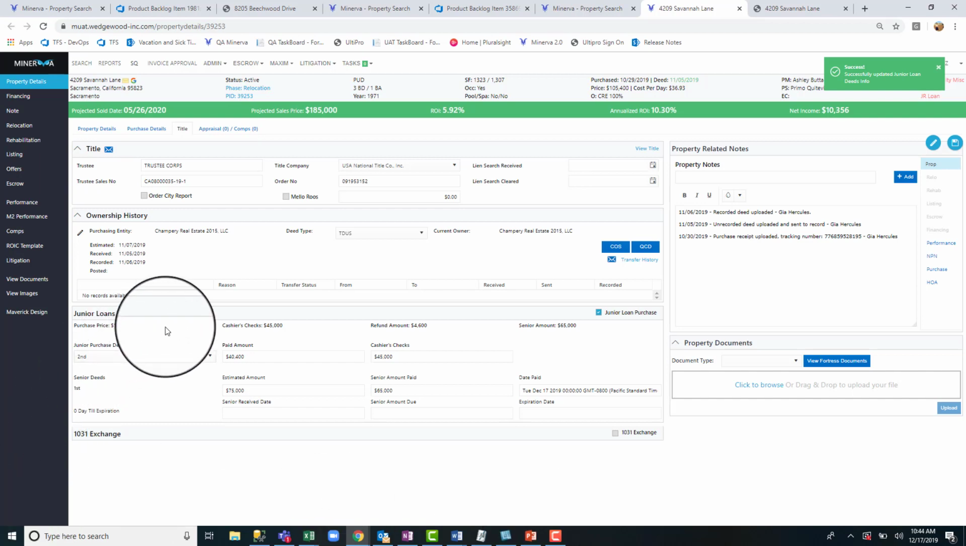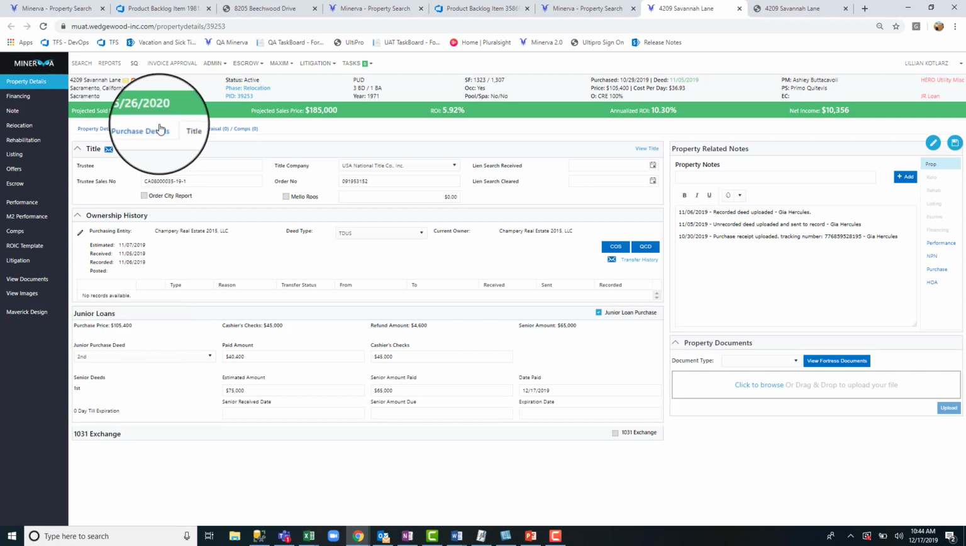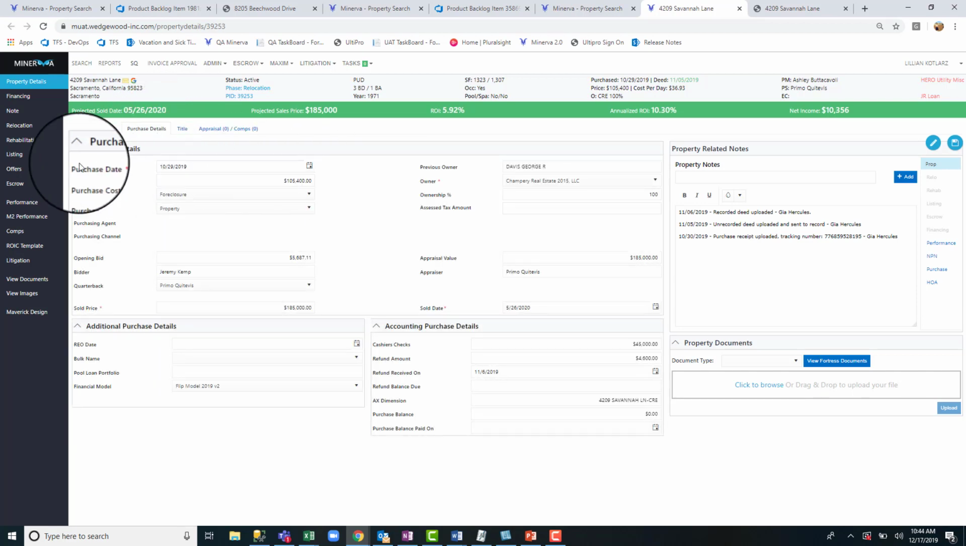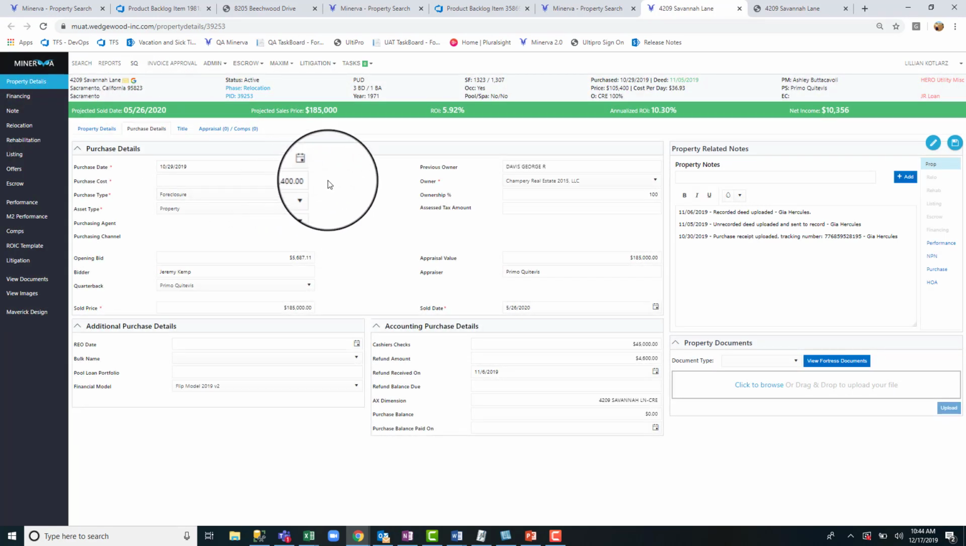Now you can see that in this corner here, the sum for the purchase price total dropped. It dropped 10 grand. So now it shows $105,400 instead of the $115,400. That also updates on the purchase cost field within the purchase details tab. So the junior loan section dictates what shows in the purchase cost field, and it will also show on the performance page in the forecast and in the pro forma. So let's take a look at that.